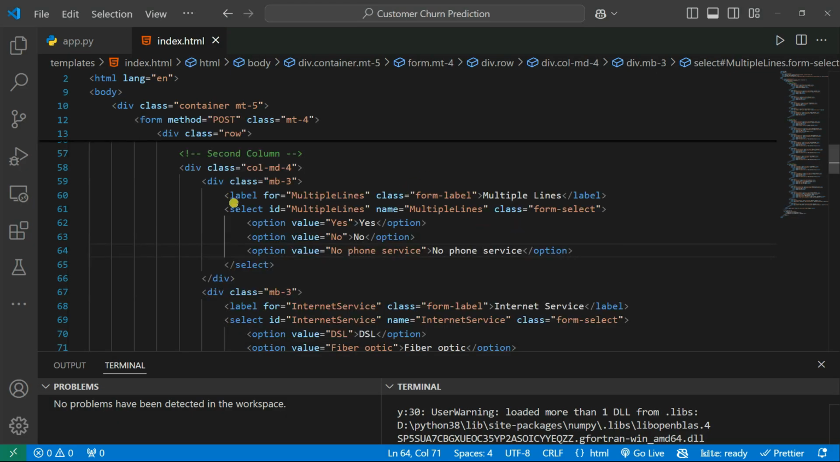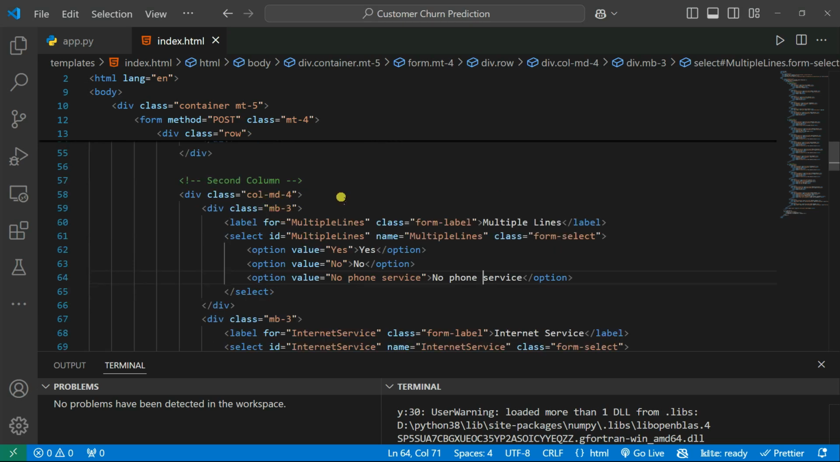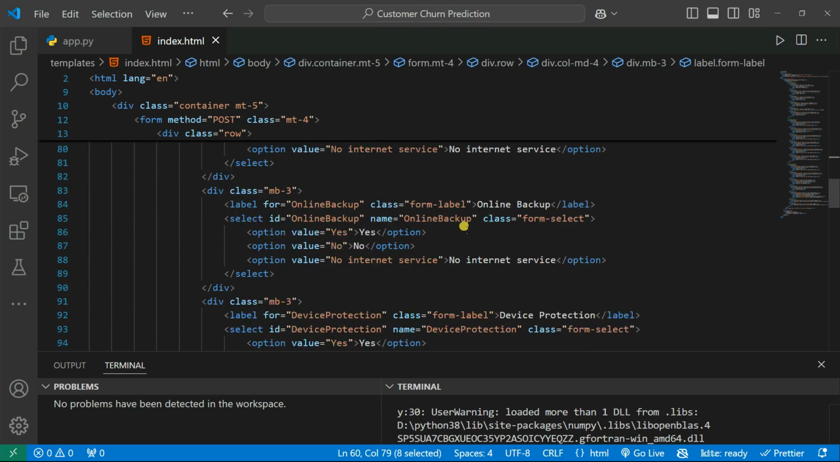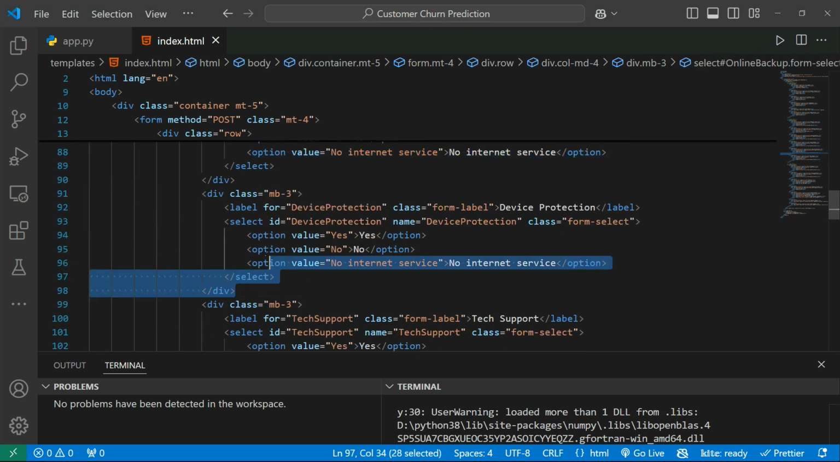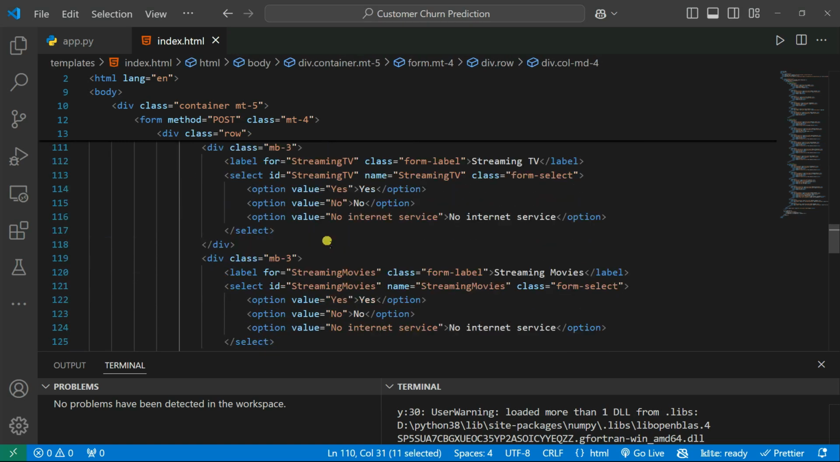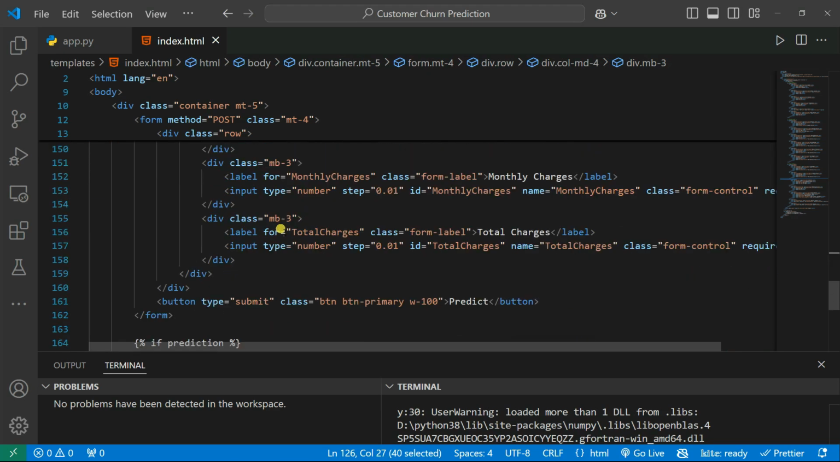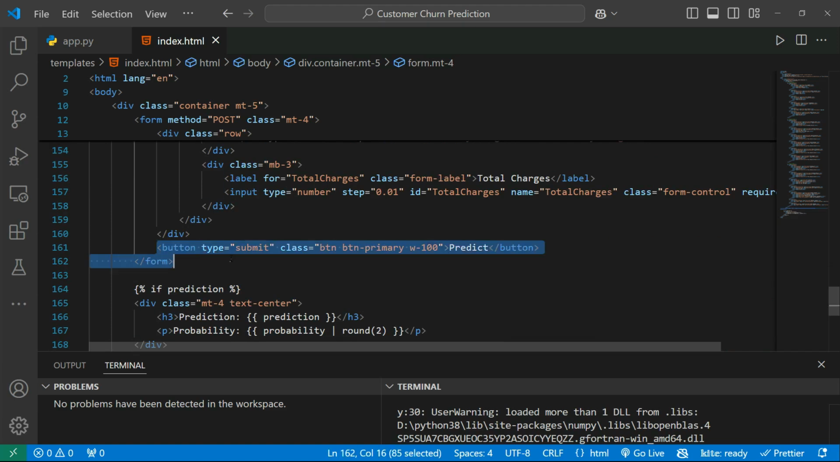You can see the second column has the same things, just adding the multiple lines, with options inside the select tag. It's the same thing for all of the cases. Then you have the third column, which started from here. After that we have one button whose type is submit, and the button name is Predict.